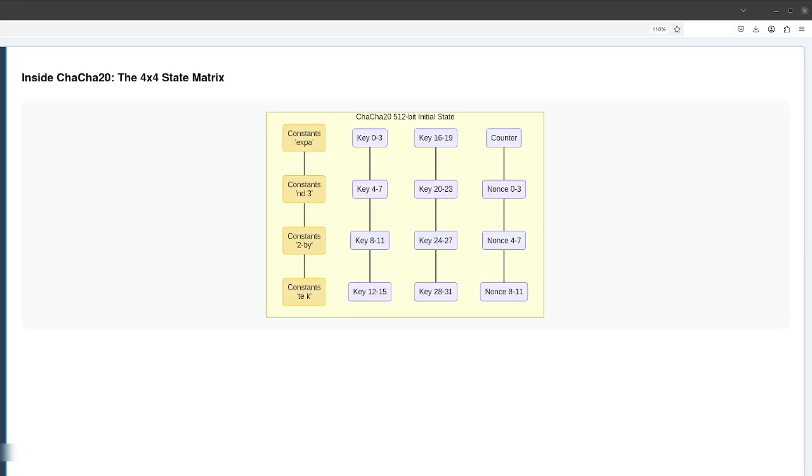Inside ChaCha20, the state. Let's look under the hood of ChaCha20. At its heart is a 512-bit, or 64-byte, block of memory called the state. This state is organized as a 4x4 matrix, where each cell holds a 32-bit word. This isn't just random data, it's meticulously structured. The first row contains 4 constant 32-bit words, often called magic numbers, that are always the same. They prevent certain attacks and identify the algorithm. The next 2 rows are filled with the 256-bit secret key.